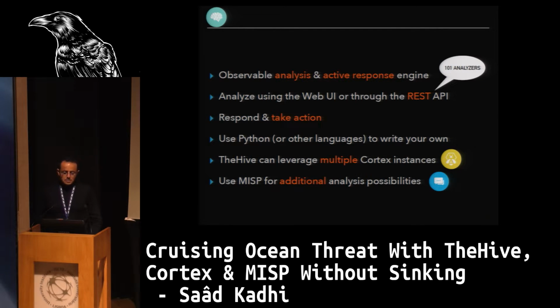As for Cortex, as I said earlier, analysis and response. Currently, it has 101 analyzers. When we released it back in February 2017, we supplied 16. And almost all the others have been created by the community and contributed to it. So they are all open source.